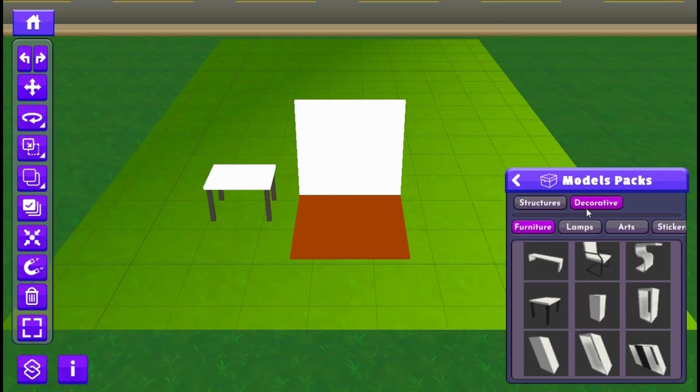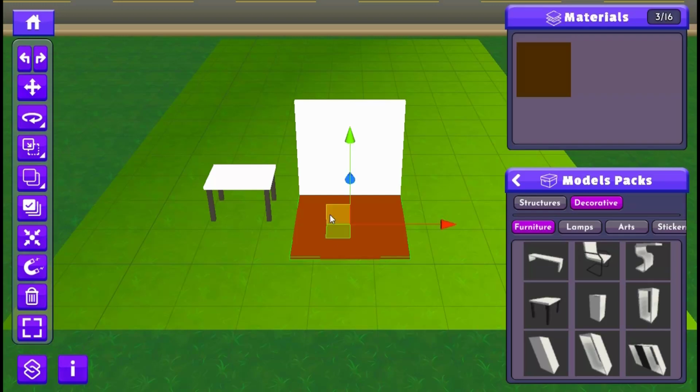Now that you have learned how to bring an object into your scene from the models pack, I want to show you how to select an object and what will happen if you select an object. Let me select this floor by left click on that. By left clicking on that, I will select this floor, and when I select an object, another window appears at the top right of your M-Builder called the materials window, and in the materials window you can edit and change the material of your object.